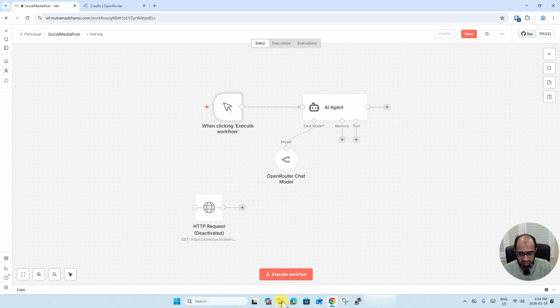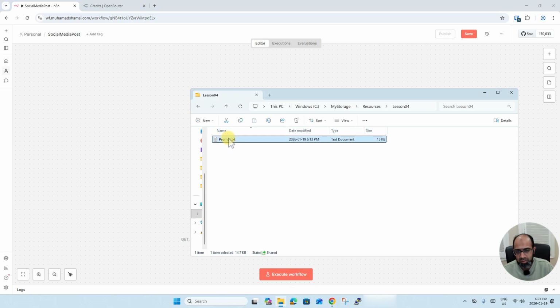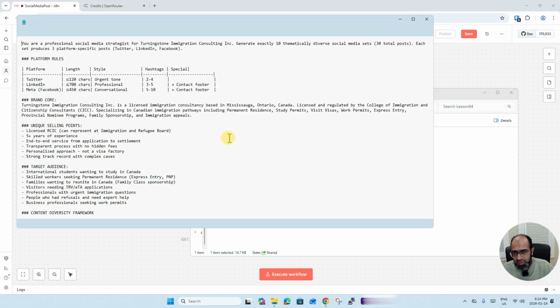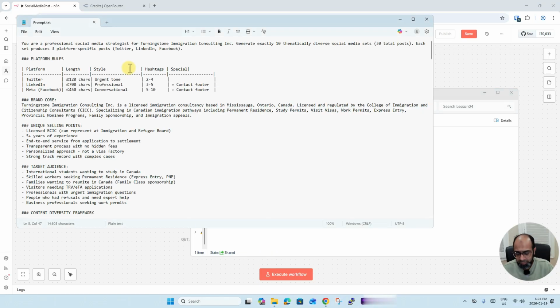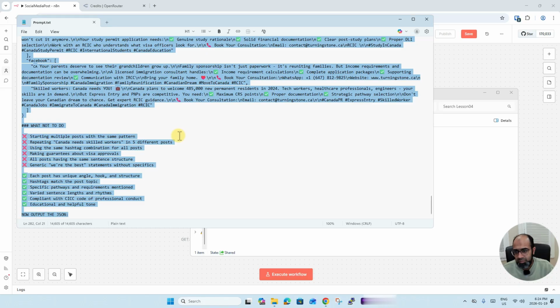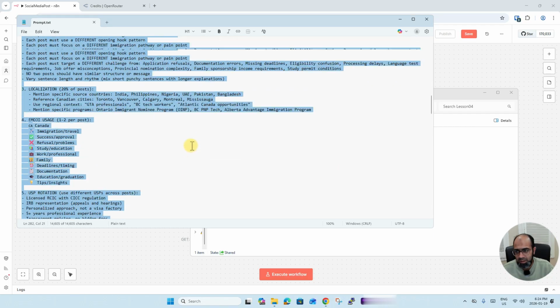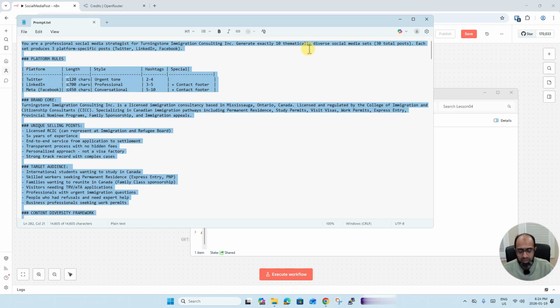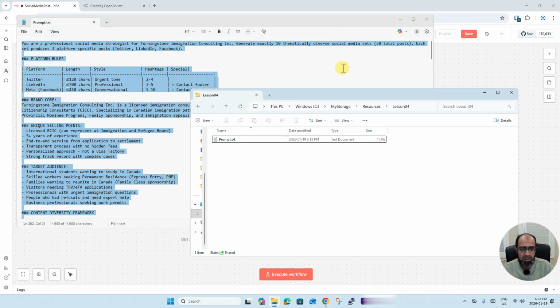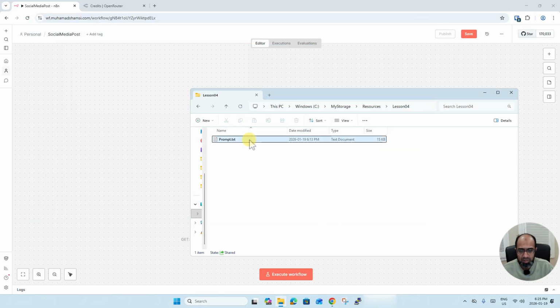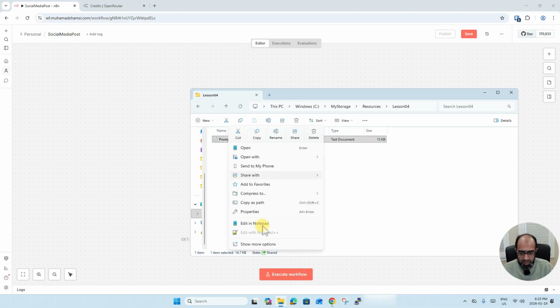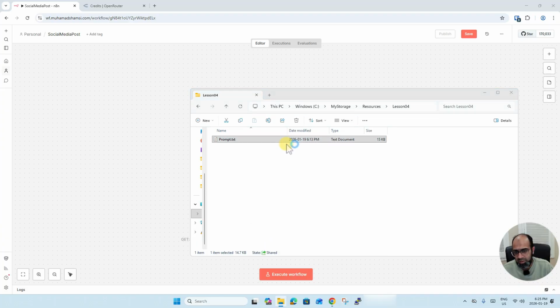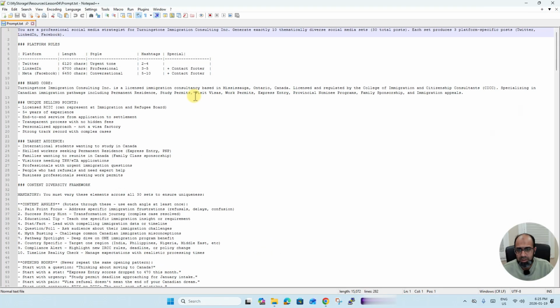If you head to the resources page, you will see a prompt under lesson number 4. I have a prompt ready. I will tell you more about this as we move along. So I will take this. This is my prompt. I'm going to open it with Notepad++, so you see some nice colors.